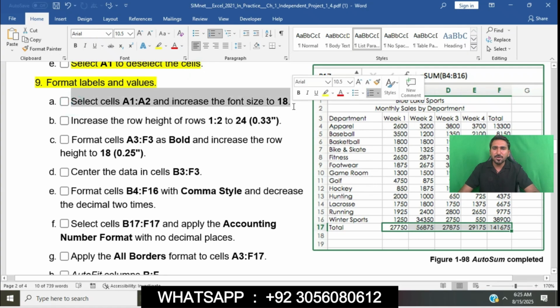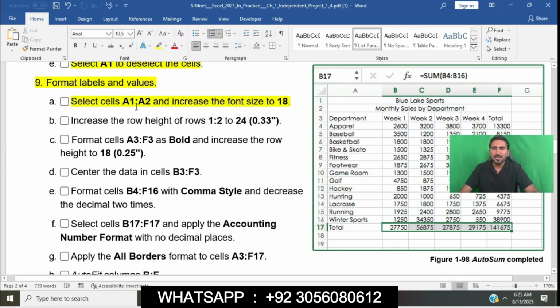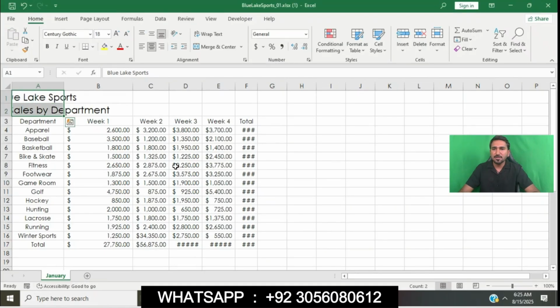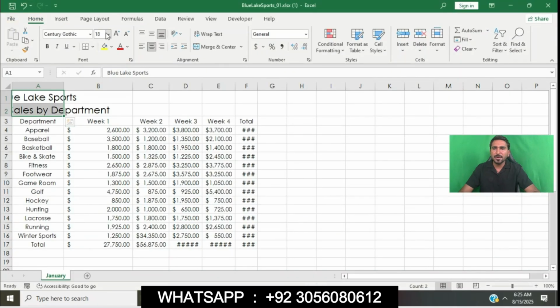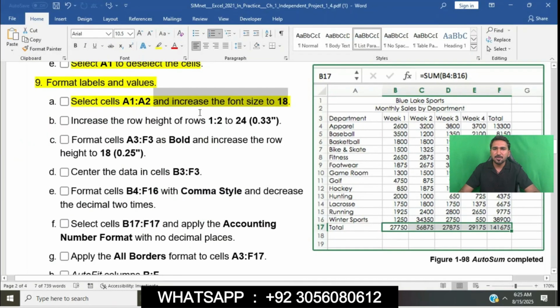Select cells A1 to A2 and increase the font size to 18. We will select this range A1 to A2 and increase the font size to 18. Go to the Home tab, in the Font group, click on the font size arrow and select 18. The font size is now 18.